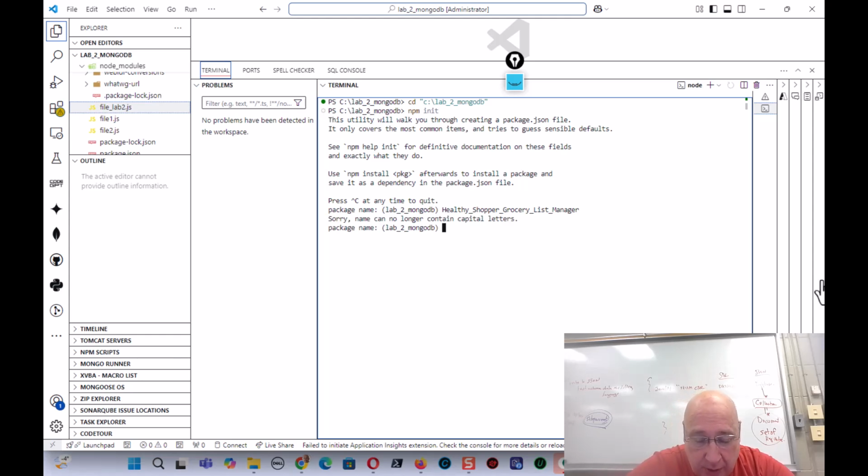All right, so Healthy Shopper grocery list manager or app. Version, yeah, version is fine. If I were to release a future version of this and you did npm install, your npm environment would look at the version you have, and if the version on the server is higher, it would go and pull it up. So I'll just press enter to accept that.